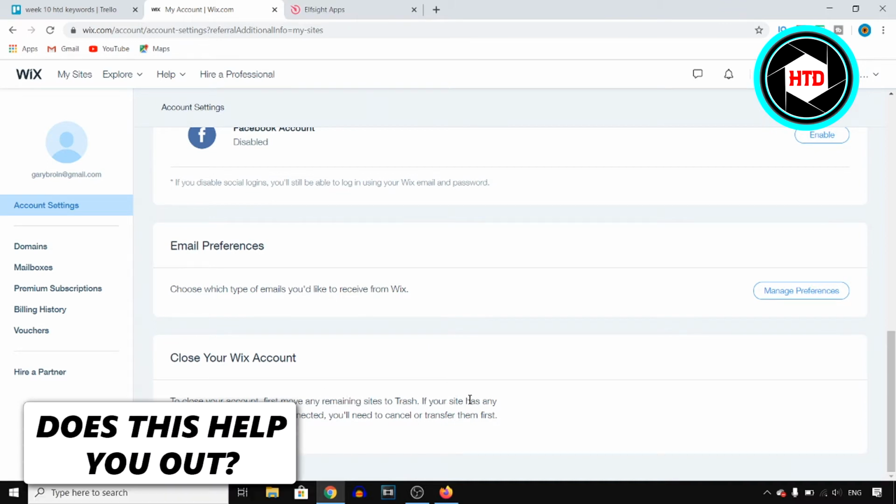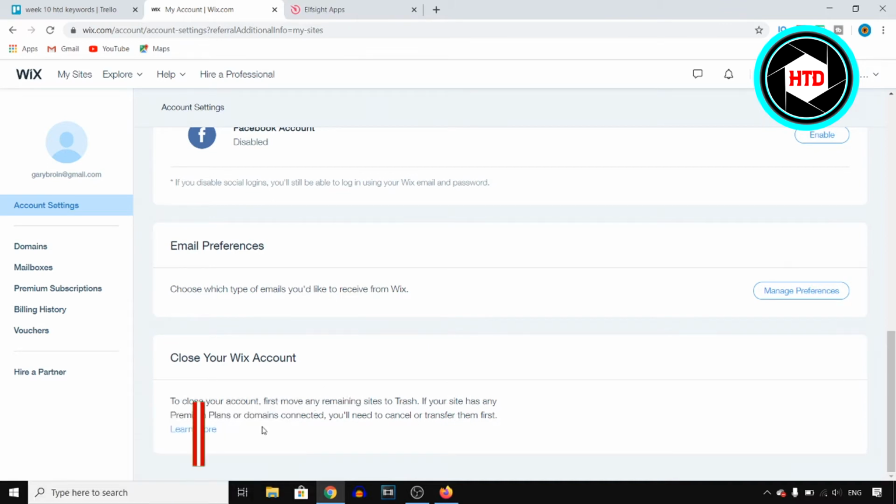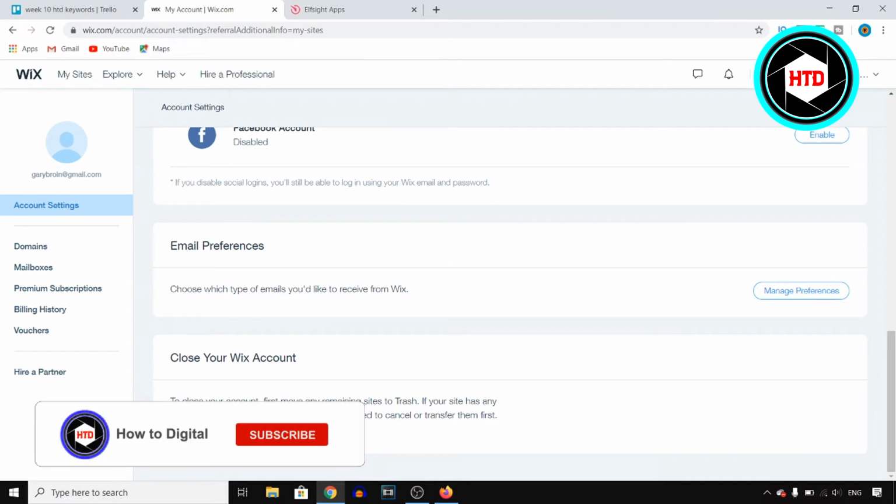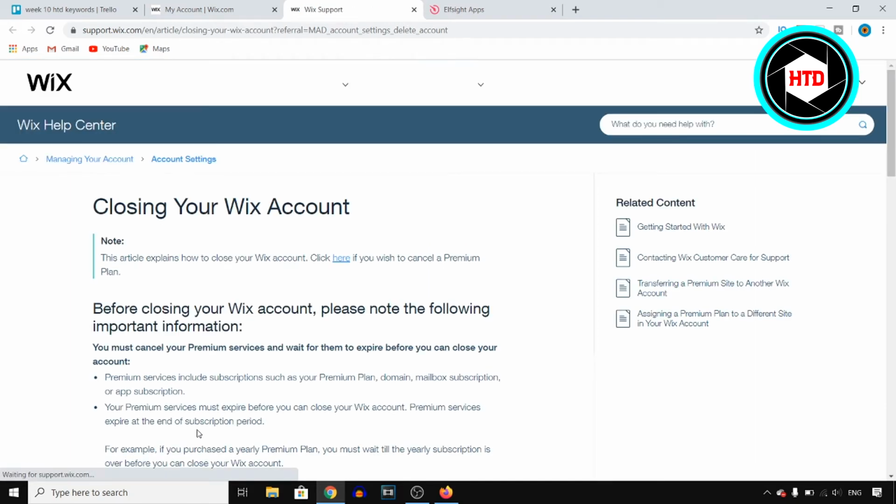If your site has any premium plans or domains connected, you'll need to cancel or transfer them first. Make sure that you actually do that. So for that, I'm going to click on Learn More, and then we're going to find out exactly what we need to do and to know in order to do that.